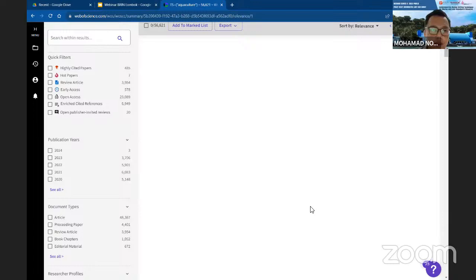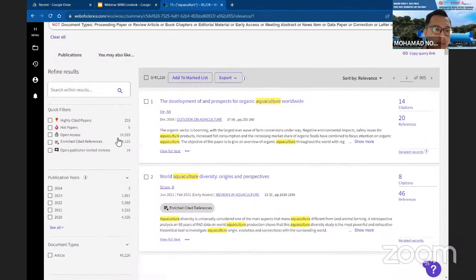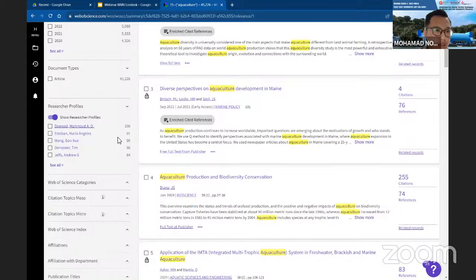Okay. From previously we got about 58,000. So the Web of Science excluded another article that is not related to the original research article. So I got 45,000 articles related to the aquaculture keyword. But we also need to exclude a few options that we didn't understand.